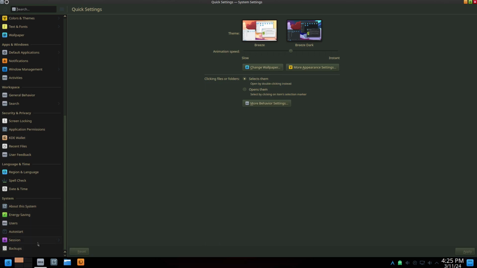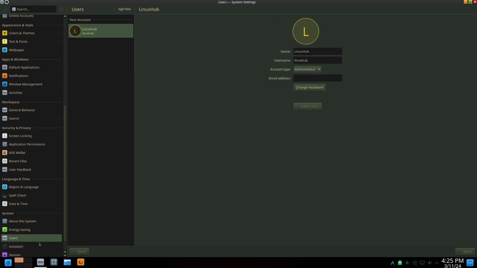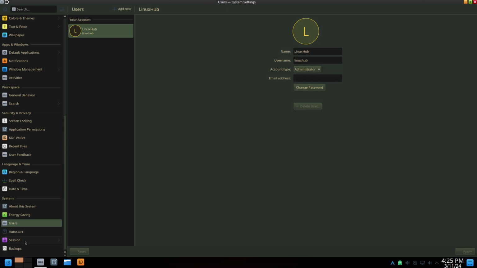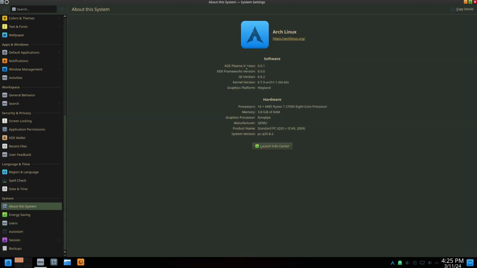So I'm wondering if they have an about on here. Oh, it's right here. So using about, yeah, it is using KDE Plasma version 6.0.1. So it is the latest version of Plasma. But we also got info right here, like your kernel 6.7.9. Your graphics is using Wayland. Then you got your processors, memory, graphic processors, manufacturer, product name, and system version.